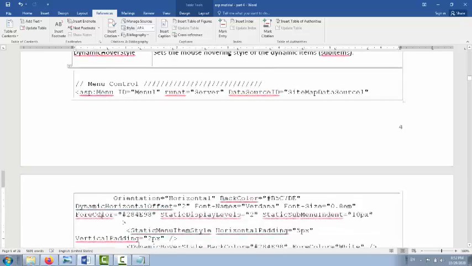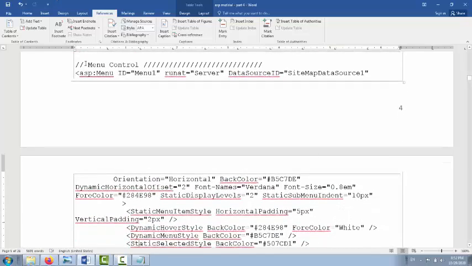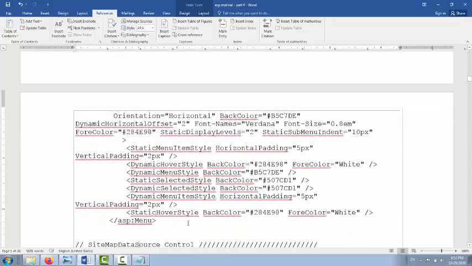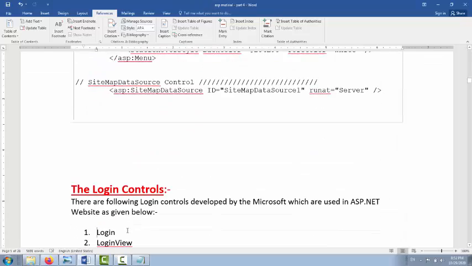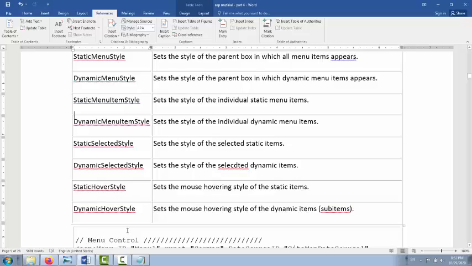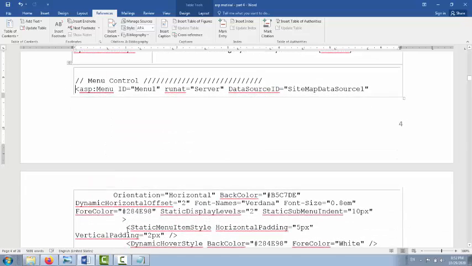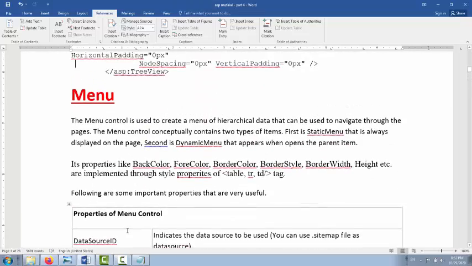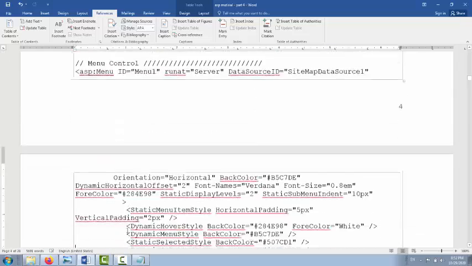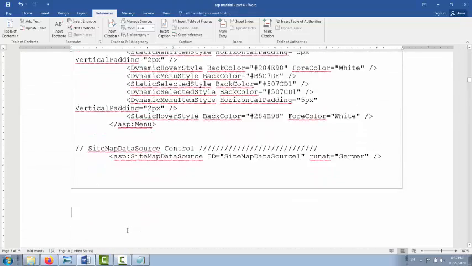We can create the menu control like this: asp:Menu ID, runat server, data source ID, static menu item style, and we can see that I set all of it as a style. This is the ASPX code, and you do not need to write it down in your exam paper. You just have to write what the menu is and the properties and events available with it, nothing more. If you refer to it, it is okay, and if you don't, it is also okay.